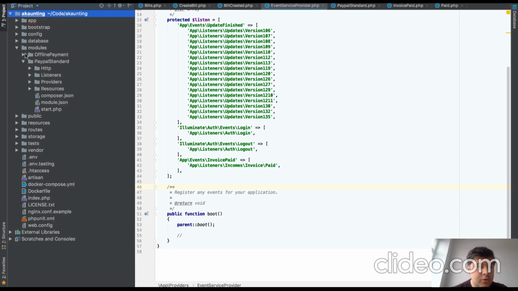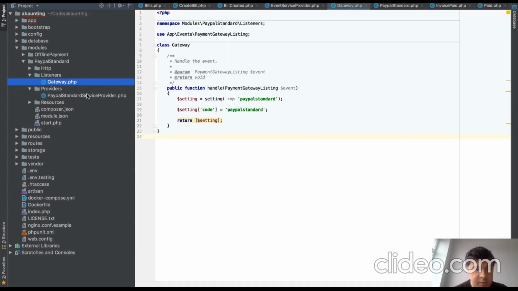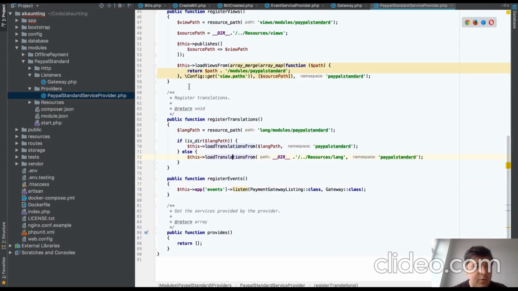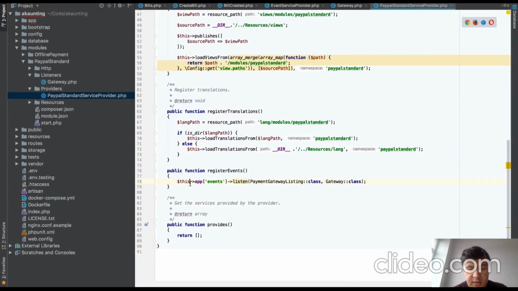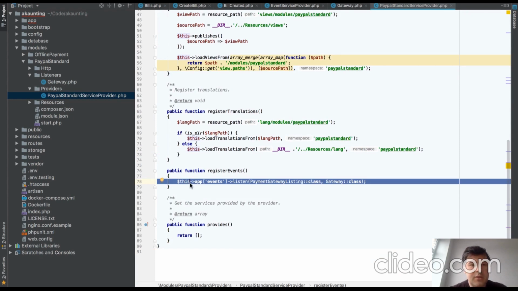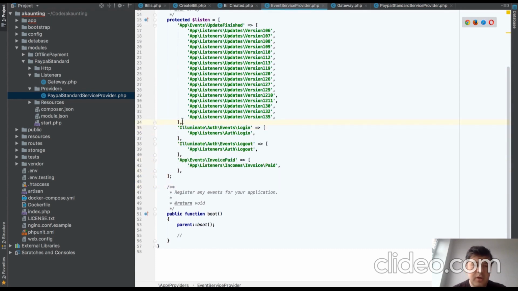Every module, there are two modules, offline payment and PayPal standard, has its own listeners. So, not this one, but for example, their own providers. The PayPal standard module has a PayPal standard service provider, which registers listeners like this one. So it's even more complicated. There are a few listeners for the main application, and also a few listeners for each module.